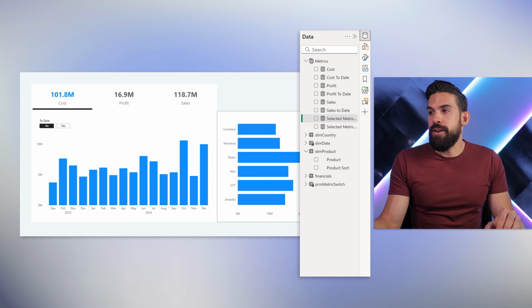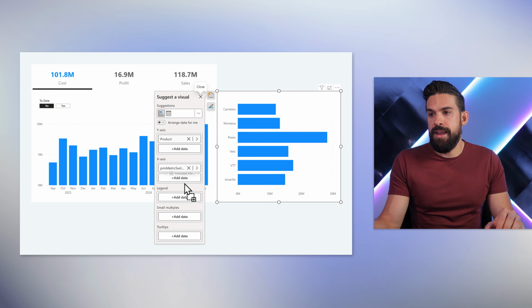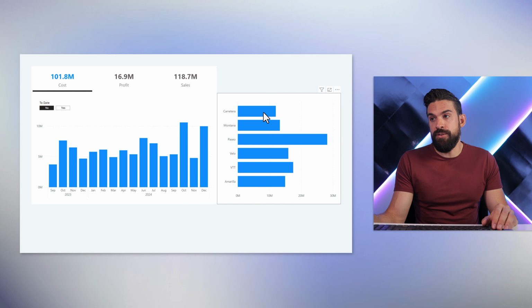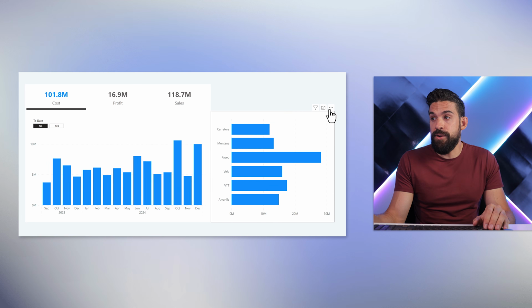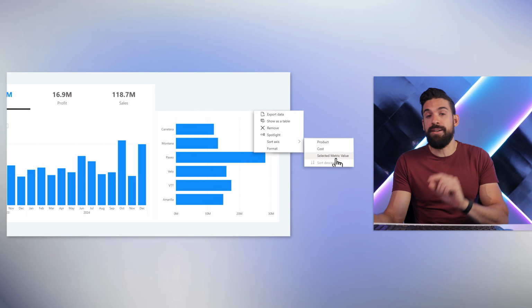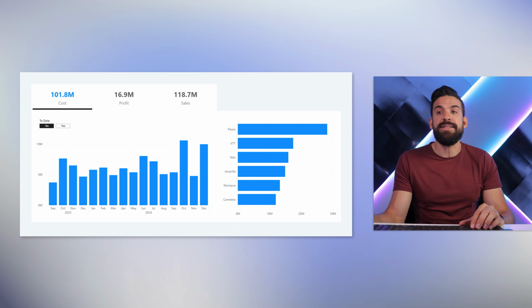Now that measure we can use here on the bar chart, and we are going to use it on the tooltip. So let's go over here and place it on tooltips. Now, why on tooltips? Because in this way, it doesn't really change the visual, just the tooltip, of course, but that one we can customize anyways. And then we can go here to the three dots, and you see we can sort by that measure that I added to the tooltips. So the selected metric value. And that's exactly what we need.